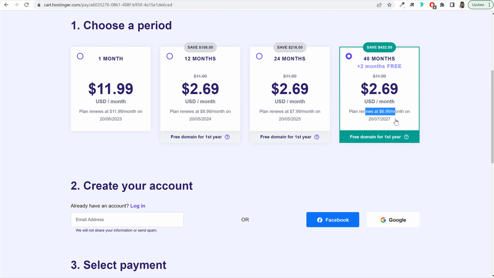You get the renewal price is also discounted, and you get a 70-80% discount on all the 4 years.